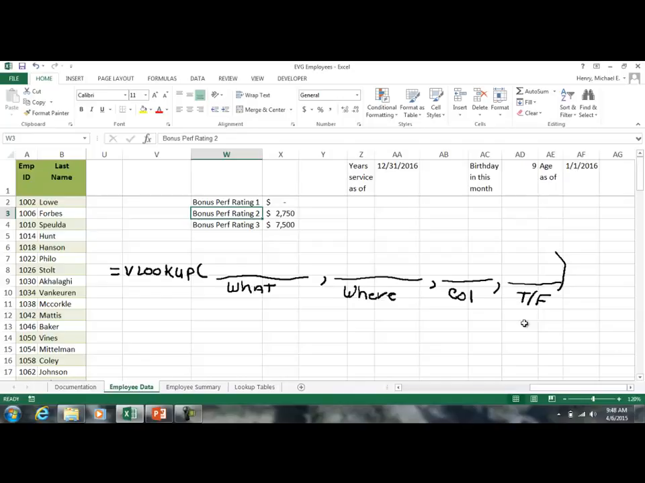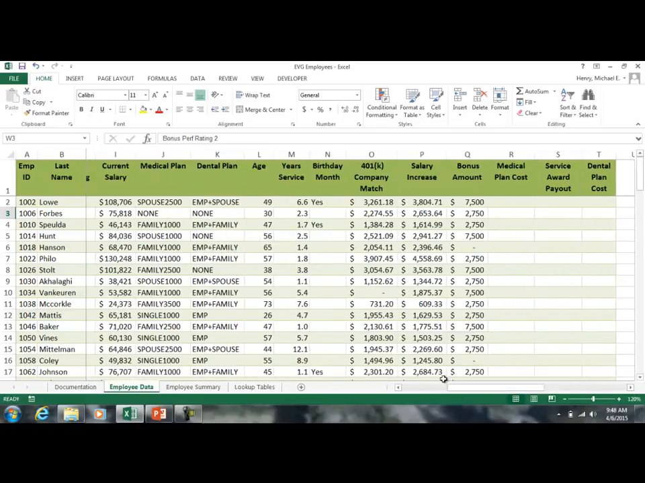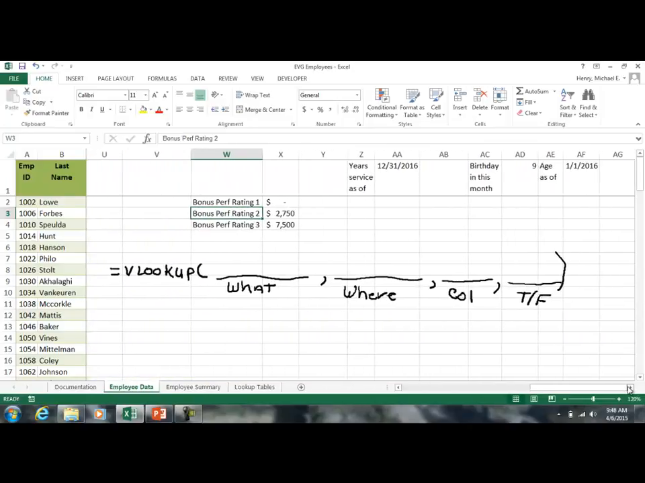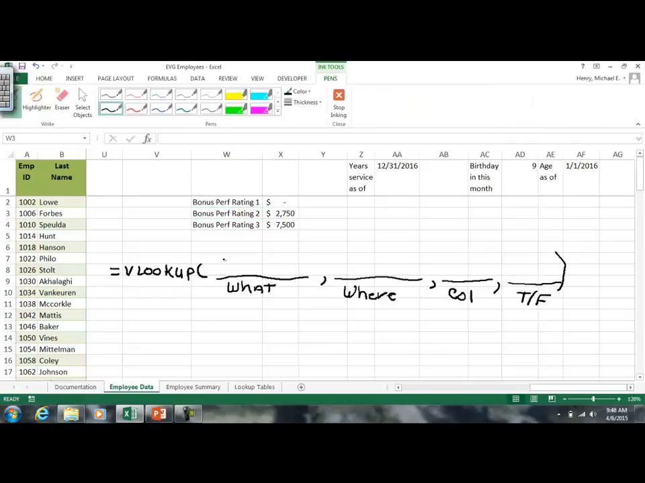For the what, we're looking up the medical plan. Okay, we saw that column right over here, the medical plan. We know it's a field. So here under the lookup, what I'm going to do is just put in here my field. I'm going to put in my field called medical plan. I'm abbreviating again. Now the where, we already know that that comes from an area on a different tab called medical rates. So I'm just going to put in here MR.